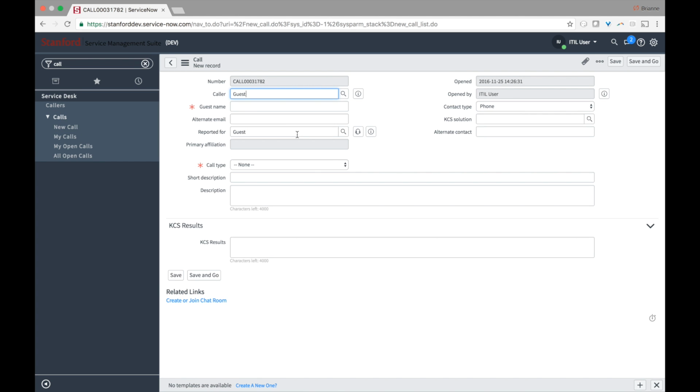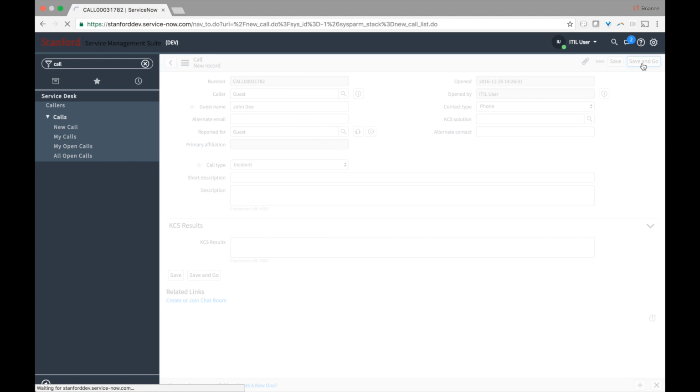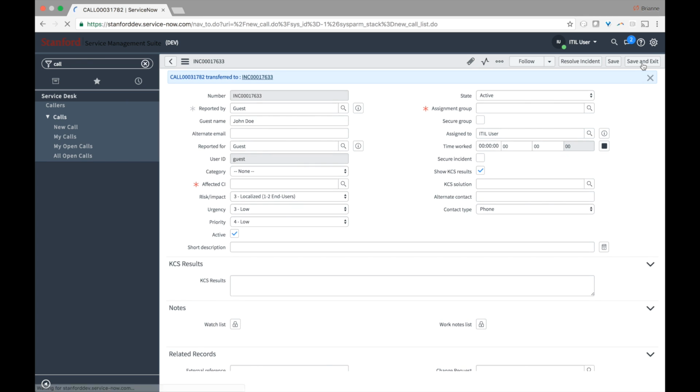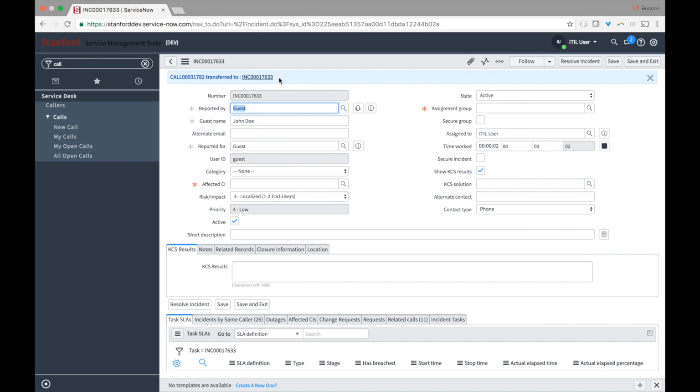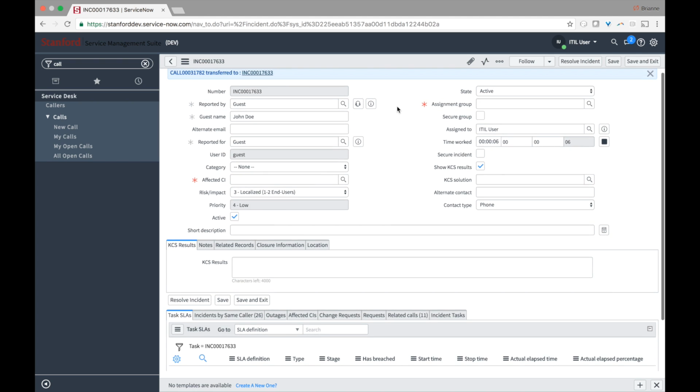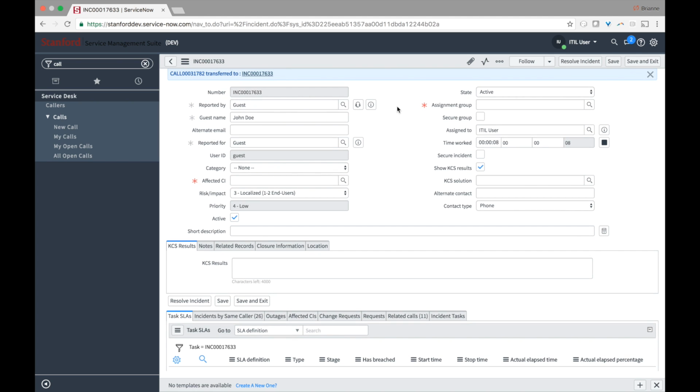Fill in the details of the call, including giving the call a category of incident, and then click on the Save and Go button. Doing so takes you directly to the incident form where you can work the incident. As noted in the Service Desk call video, much of the data from the call record is automatically transferred to the incident record to save you time and work.